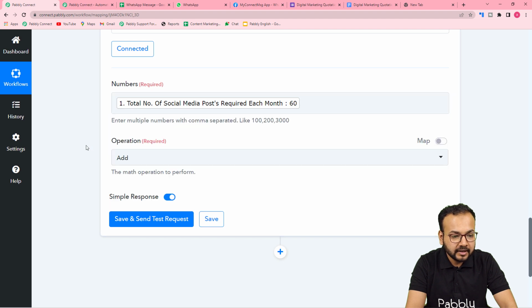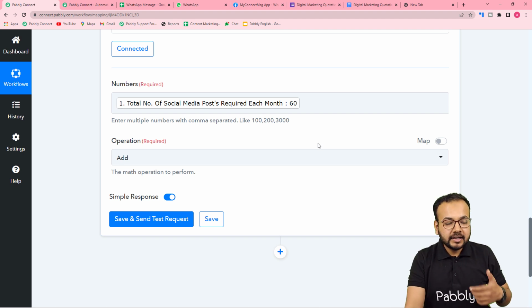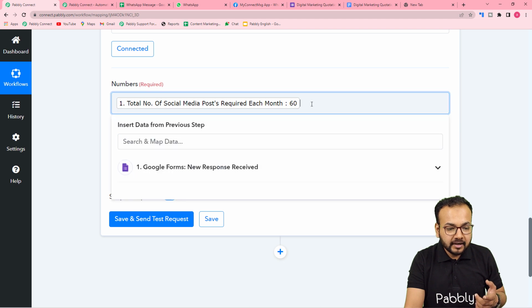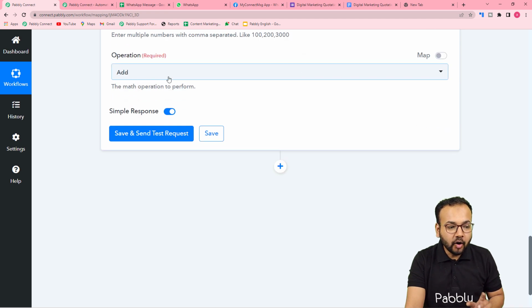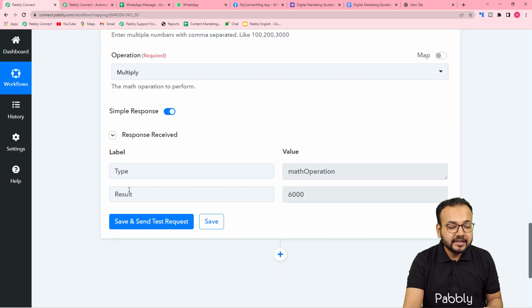And here, what you want to do with this number is multiply it with the rate of our post. Let's say our agency creates one post for 100 rupees. So we want to multiply it with 100. To multiply it with 100, just put a comma here, put 100. In the operation, select multiply operation. Then click on save and send test request, and you can see in the result table we got the total amount, which is 6,000.